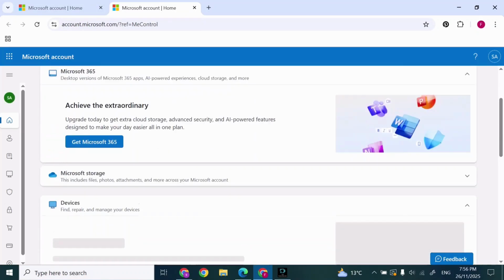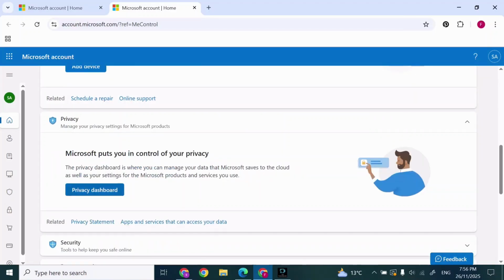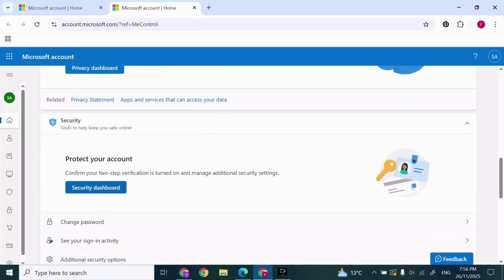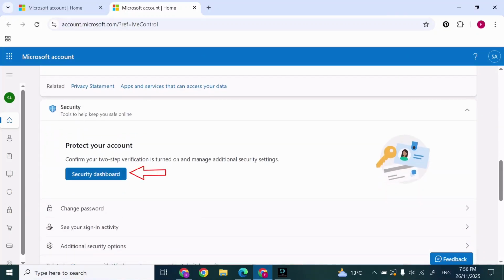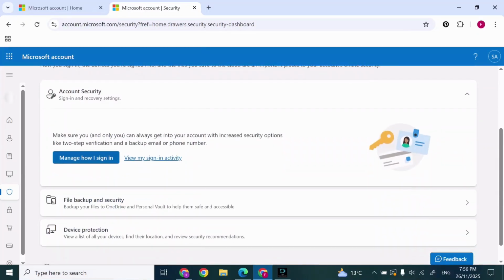After you've clicked on My Microsoft Account, you will find this kind of screen pop up. Here, scroll down and click on Security. In Security, click on Security Dashboard. After you click on Security Dashboard, it will lead you to this page.